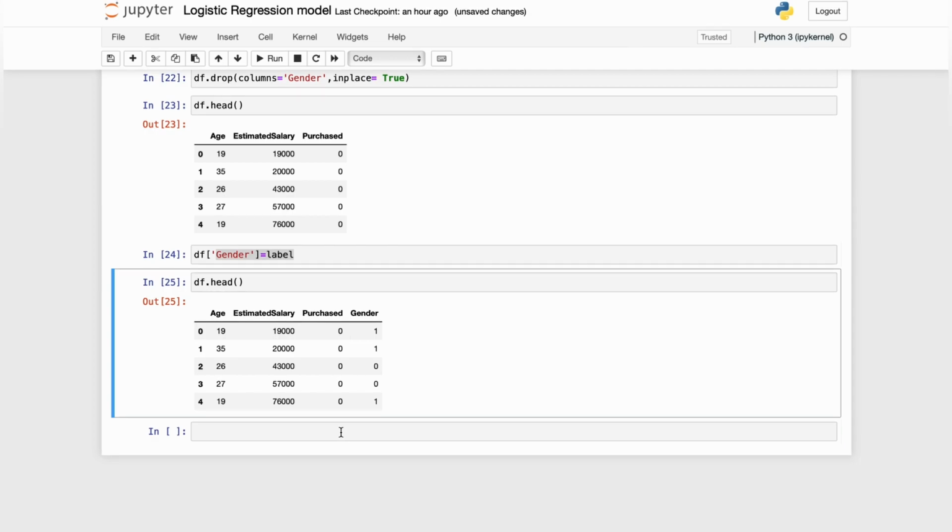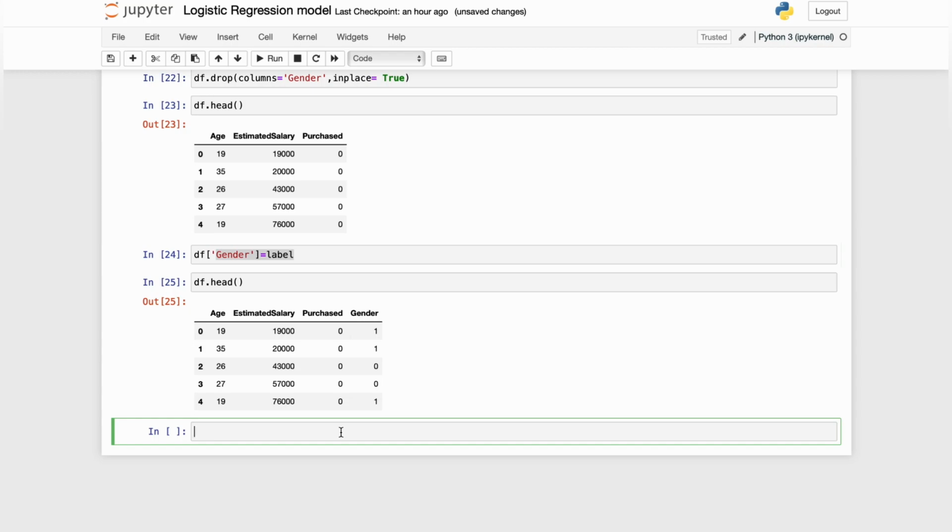Moving forward, the next step will be the training and testing part. So for splitting the data into training and testing, we'll put more than half of the data into the training part, and some part of the data in the testing part, so that we can predict the values.